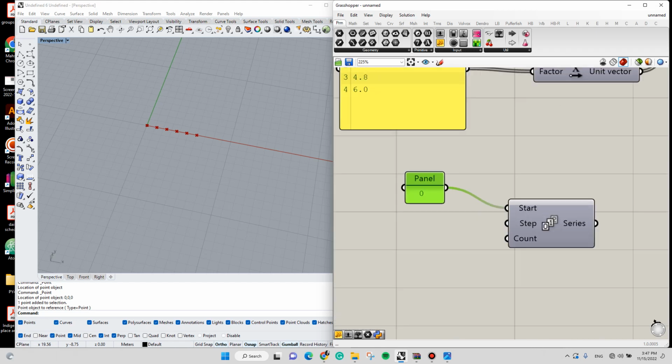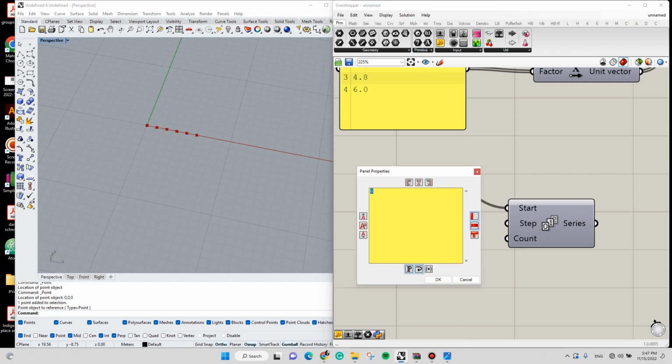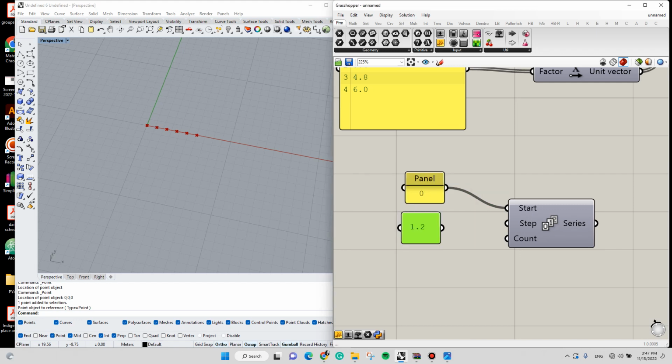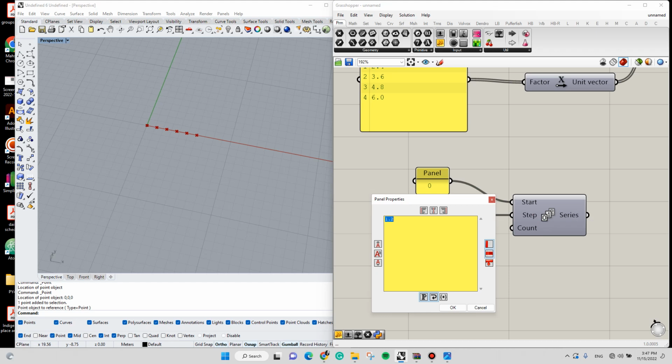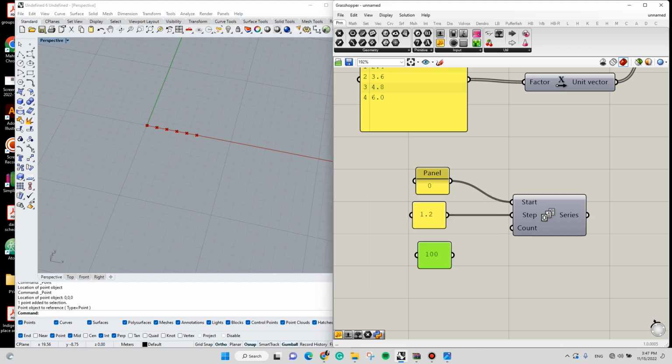Again, I use panel, but this time I just drag it and press Alt to copy it. And the number is 1.2. And for count, it is 100.